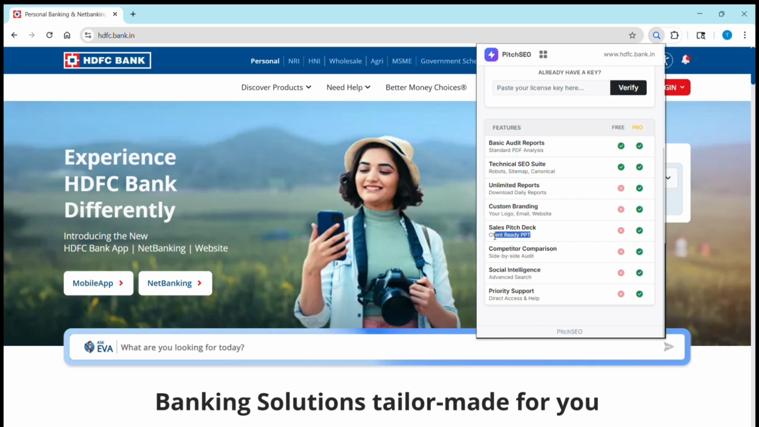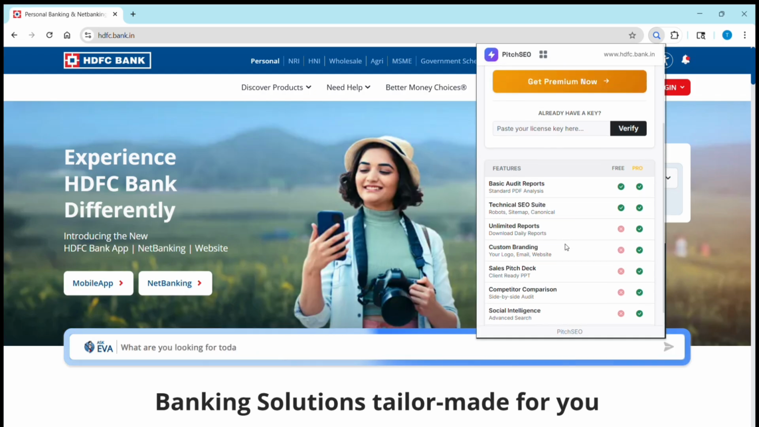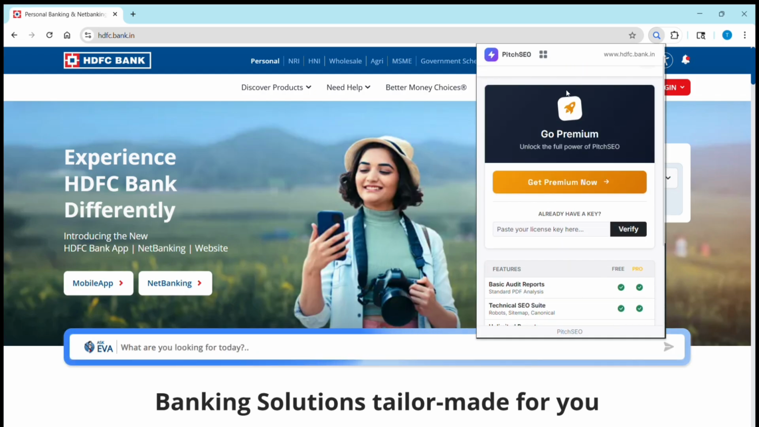You will have a client-ready PPT, your logo, completely 100% white label. You can download unlimited reports. There is no limit to download the report. You can use the social intelligence. You can see the competitor comparison report side by side, and also you have the priority support. Okay, so all these things I will be explaining one by one.